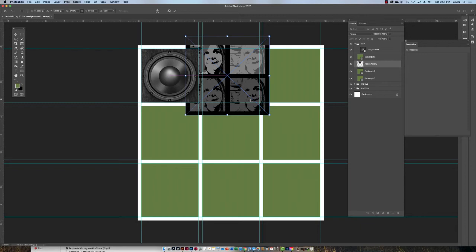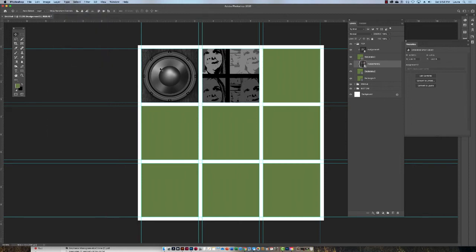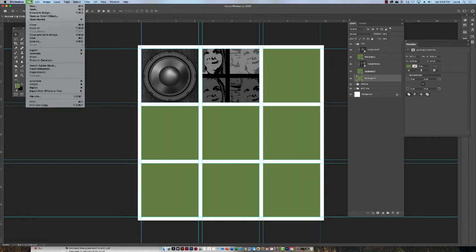And when you're happy with what it looks like, you can hit return, and then we need to go to the layer menu and just create the clipping mask. So you're just going to go through all the remaining rectangles and duplicate this same process.